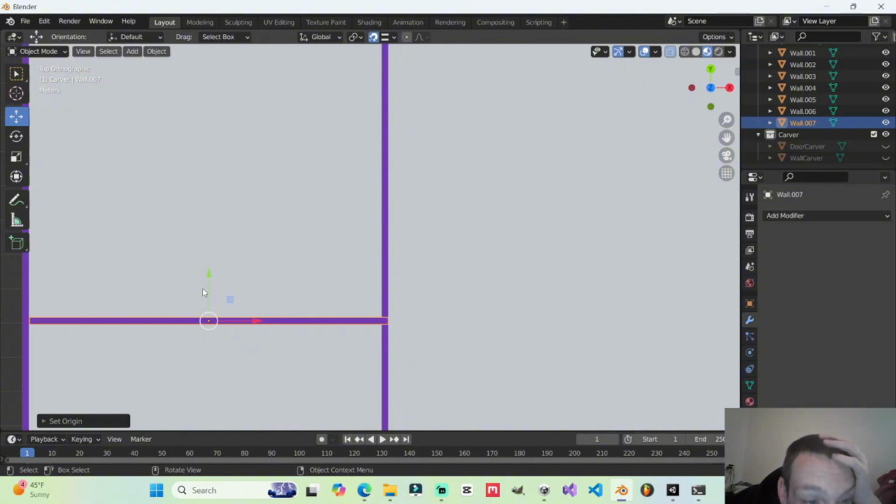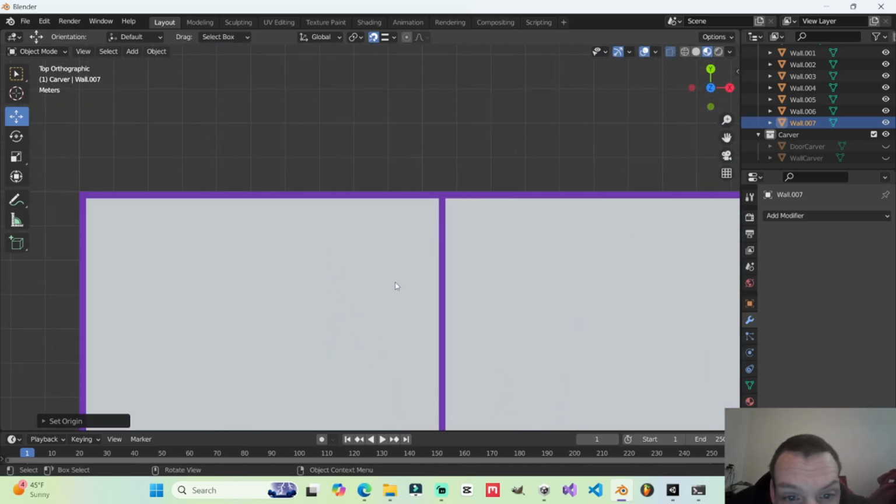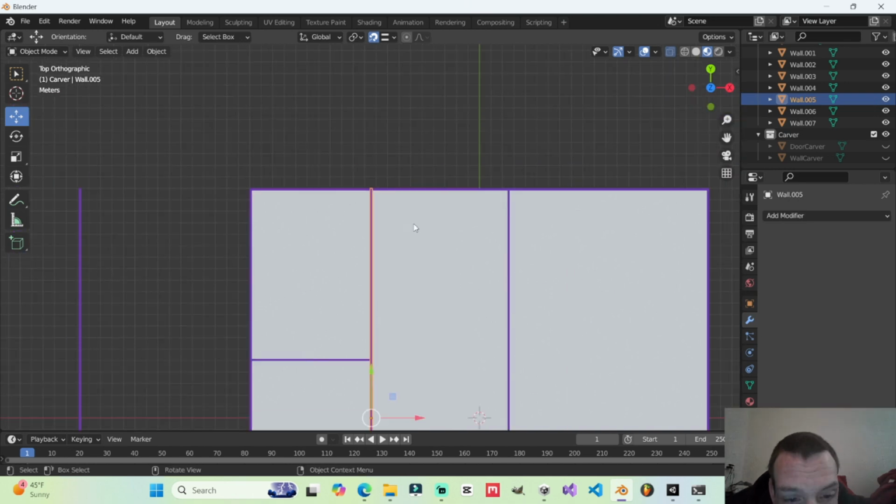Okay, no, I was thinking I was inside that wall. I don't want it inside that wall. But I do want these two walls inside of each other. Okay. Same with this one. Is this one inside the wall? Yes, that one is inside the wall, damn it.